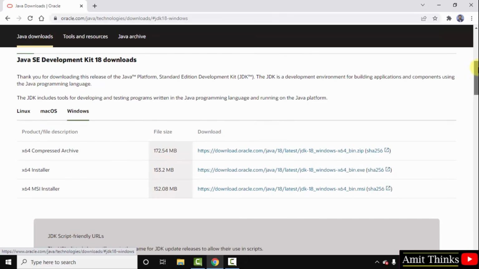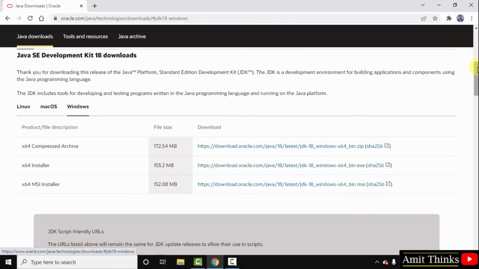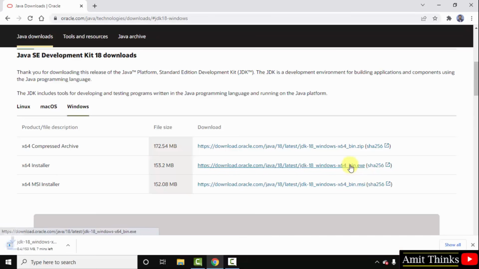On clicking, now you can see three files are visible to download. We will go for the installer x64, that means for 64-bit Windows 10. Click on this file to download. On clicking, the download will start. Here you can see 153 MB only. Let's wait for a few seconds.